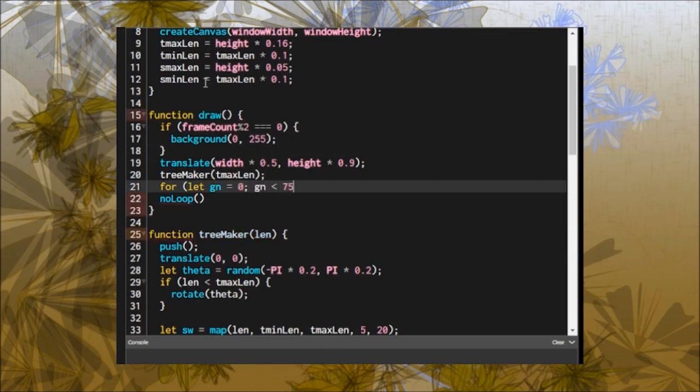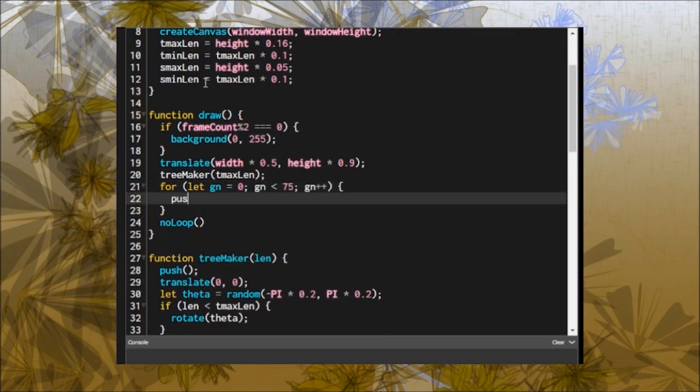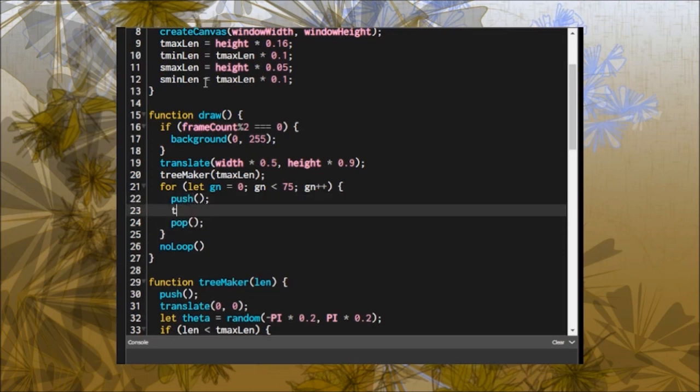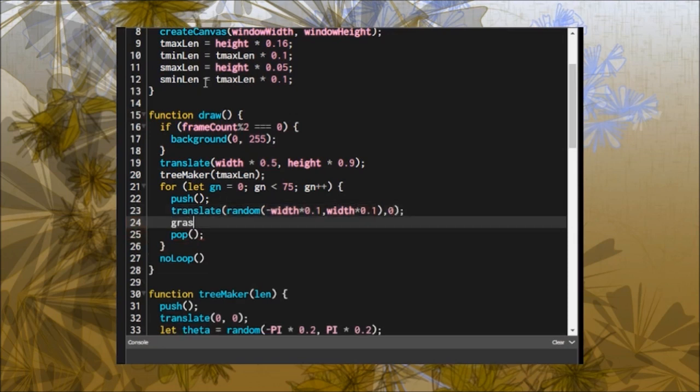So in draw, I'm going to keep track of the frame count, and I'm going to draw a tree, and then I'm going to draw another tree on top of it, and together they're going to make one tree. And then I'll clear the screen and do that again. And after I draw each tree, I'm going to go through a set of procedures here, a loop that's going to make some grass along the base.